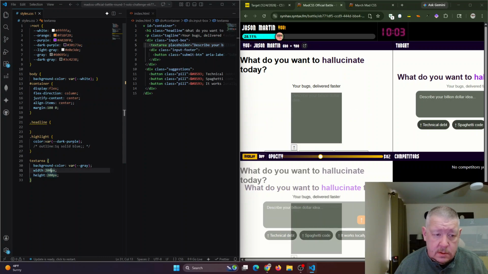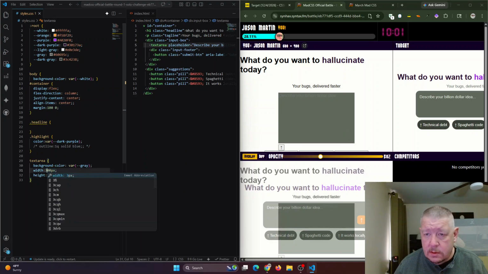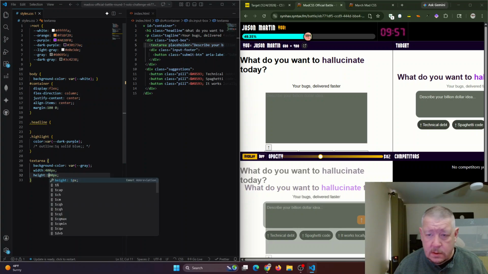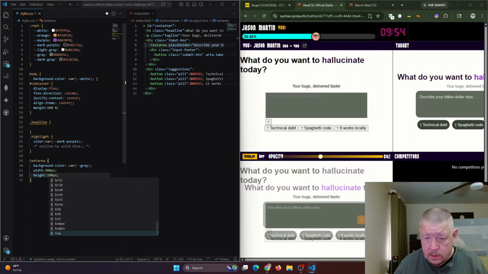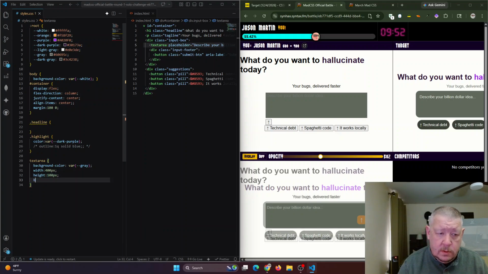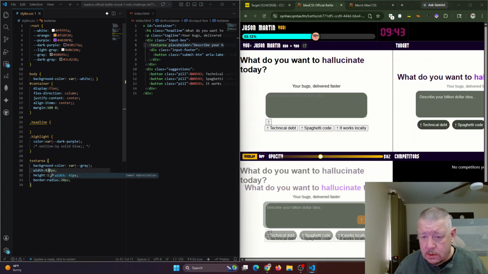Okay, that at least works. 300, 400, and then this one's going to be 100. It's going to get a border radius of 20 pixels. It's not right for 20. Close. Okay, that's okay. Let's work on the buttons.